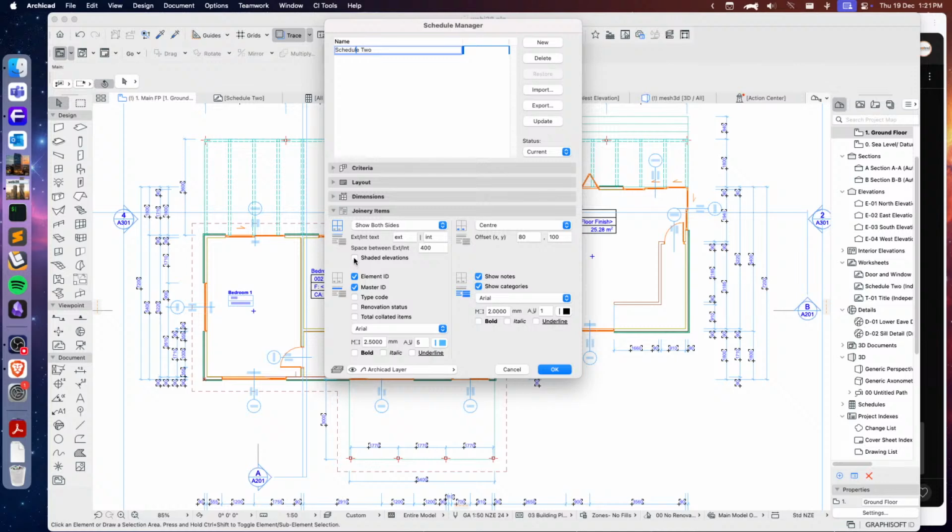And then we'd also choose to shade the elevations as well. So I'll turn that on just so we can see that. And then we get to choose what else we want to show. So we're showing the element ID and the master ID at the moment. This isn't hot linked, so the master ID doesn't do anything in this case, but that would show there if we had that happening. Then we can also choose to show the type codes, the renovation status, and the total amount of items that are collated. So I'm going to turn those last two on, just so that we can see that.